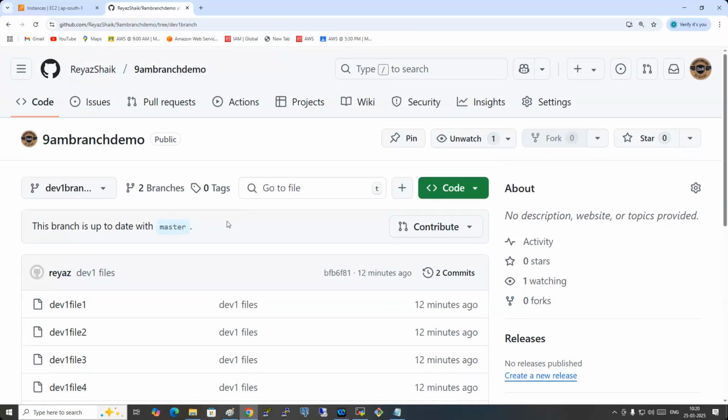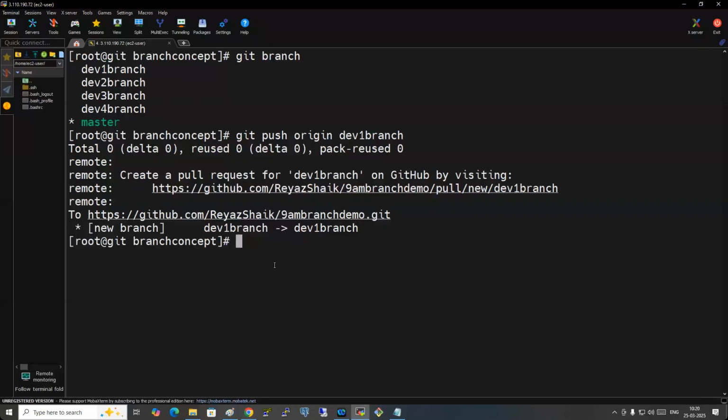So now what I do, can we push dev 2 branch now? Tell me the command to push. Git push origin dev 2 branch. If I do this, what will happen? Dev 2 branch will be created, and now there is a difference or not?